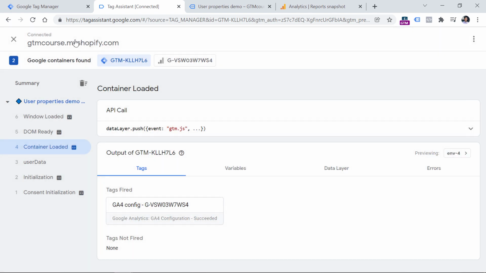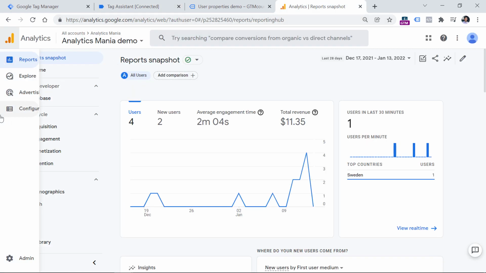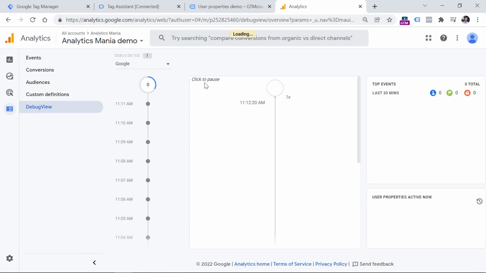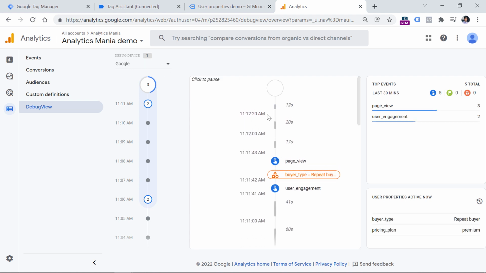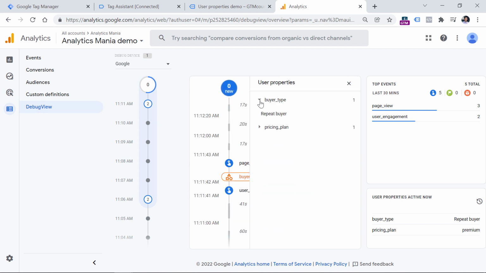But we are not done yet because this is just half of the job when it comes to testing. We have to make sure that this information is coming into the actual Google Analytics 4 reports. So in Google Analytics, go to configure, debug view, then find your device if you have multiple devices, and then you will see that the user property that you send is marked in orange. If I click this, I will see that two user properties were sent. One is buyer type and the other one is pricing plan, and you can also see them right here. So this means that everything is working fine.